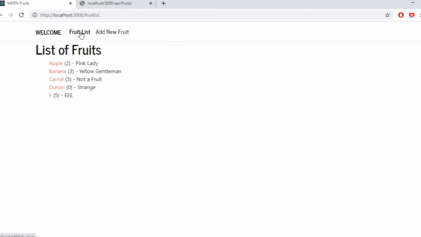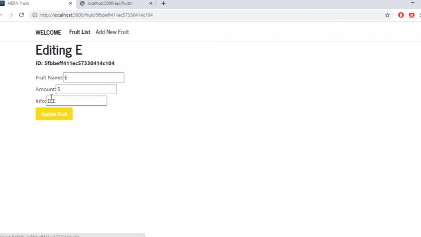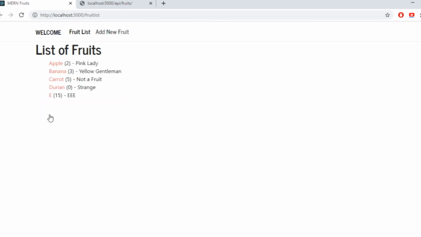If I click on this E5 and let's say I want it to be E15, then I can click on update fruit and see the new fruit list where the E5 is now E15. And that shows that the put request is working.